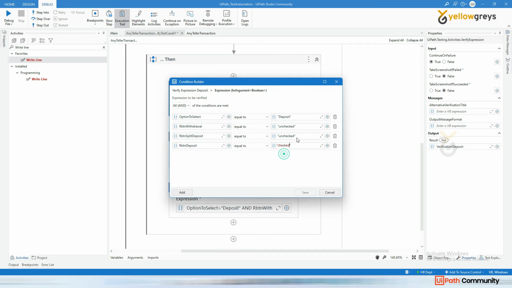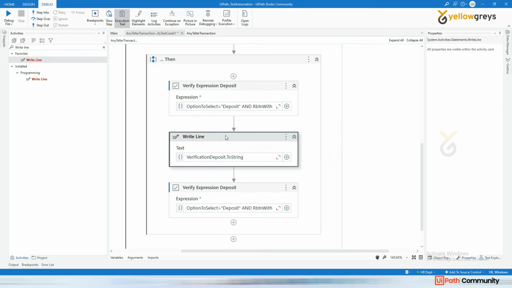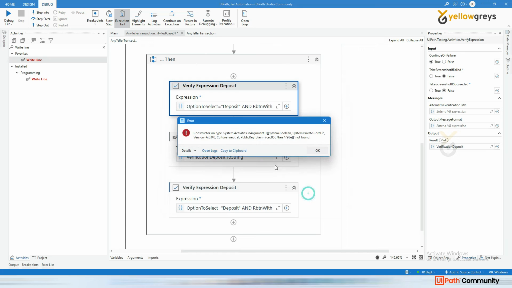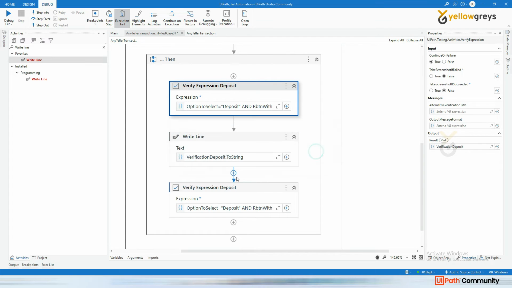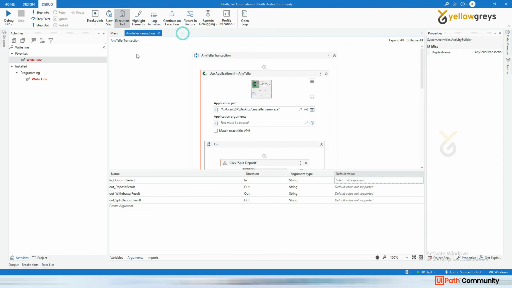That is how we used to verify, right? So click on save, and not found. The public key token is not found for the constructor on type System.Activities.Boolean and System.Private.CoreLib. One second, close this.